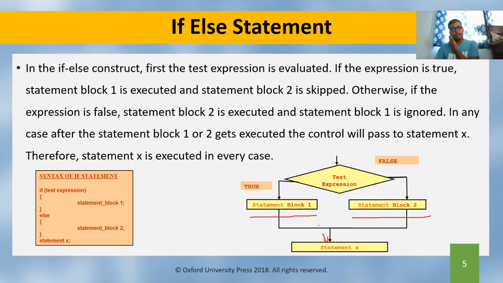But in the case of the if else statement, there are two statement blocks. For true, there will be statement block 1, and for the else part there will be a statement block within the braces, and after executing either the if or the else part, the execution goes to the next statement X. So that is the basic difference.